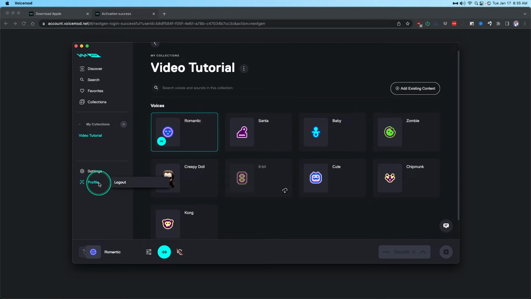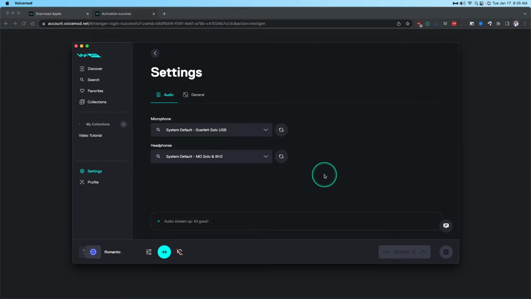Perfect. Last but not least, let's talk about these two buttons down here, and then we'll get to controls down here. So profile, they don't have anything there except log out, right? So if you need to do account stuff, you need to go to the website. Settings is pretty general. It says it right there. So my microphone is my Focusrite Scarlett Solo. I have a Shure SM7B attached to that. So that's where this voice is coming in.